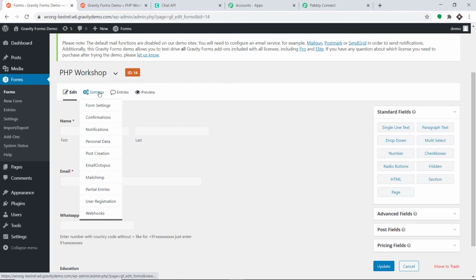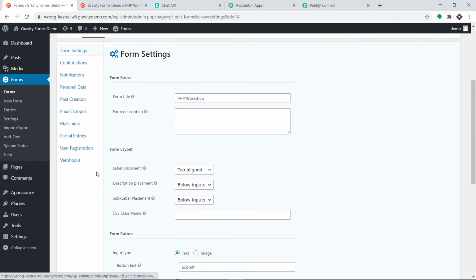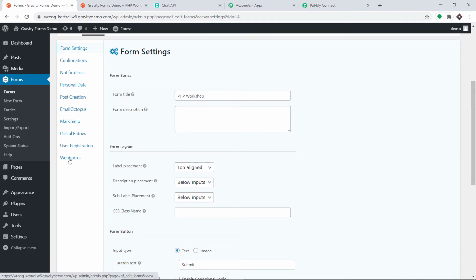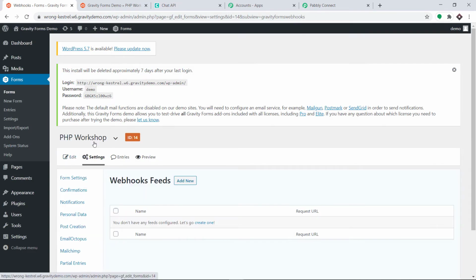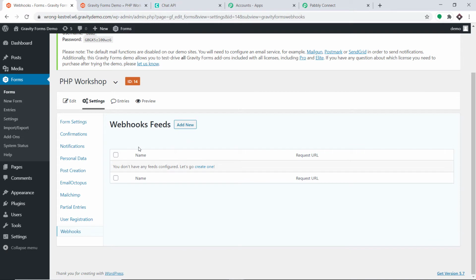Okay, so then after that, I'm just going to click on settings. Just scroll down and here you will find webhooks. Click this. Okay, so as you can see, at present I don't have any kind of webhooks installed yet. So what I'm going to do here is I'm just going to add a new webhook. So just click on add new.